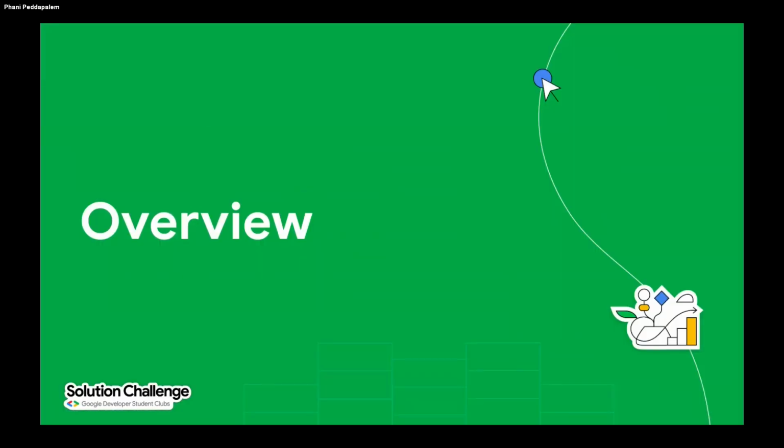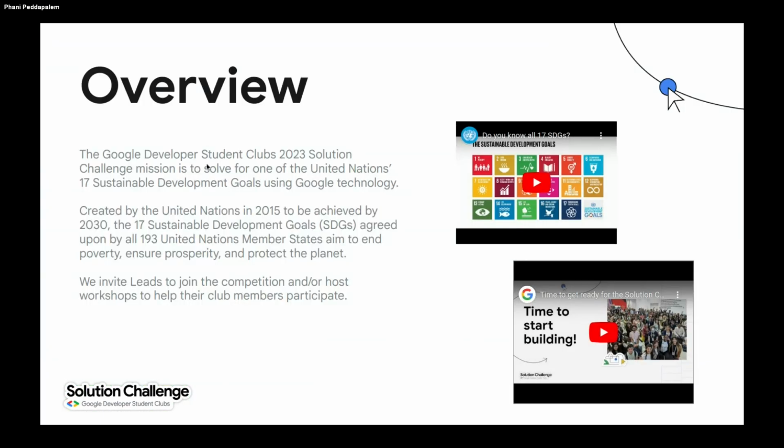Okay, so let me give you a quick overview of what Solutions Challenge is and how the registration process and timeline look. Solutions Challenge is a Google Developer Student Clubs initiative in which you will be developing projects related to the United Nations 17 Sustainable Development Goals. And you will be using Google technologies to build your projects. The timeline runs from December to June.